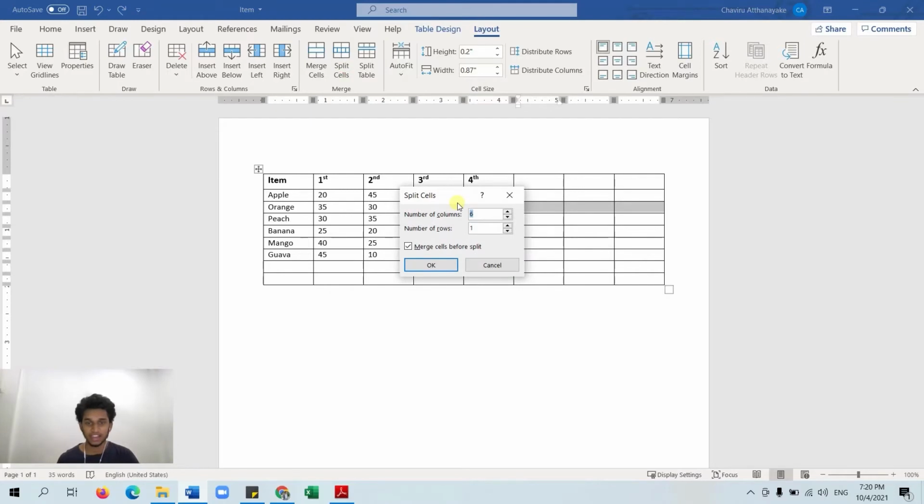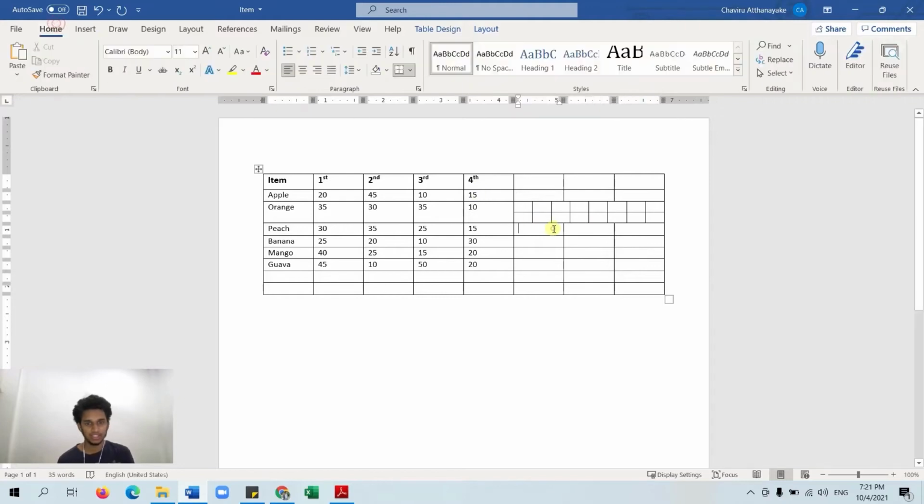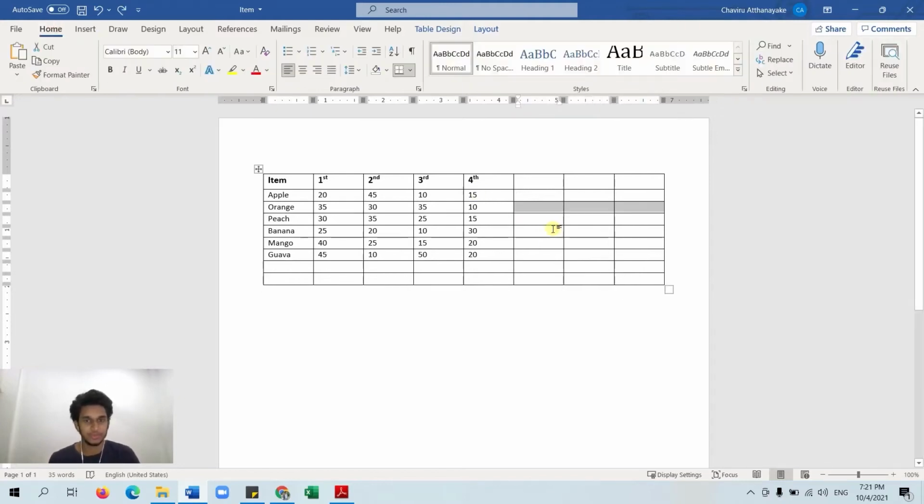Simply click on it and a dialog box will be displayed like this, and there are two selections we need to make: the number of columns and the number of rows we need to split into. I'll set the number of columns as 8 and 2 rows, and simply click OK. So as you can see, the selected cells are now split into 8 columns and 2 rows. So that's also a very easy function. I hope you guys now understand how to merge cells and split cells.